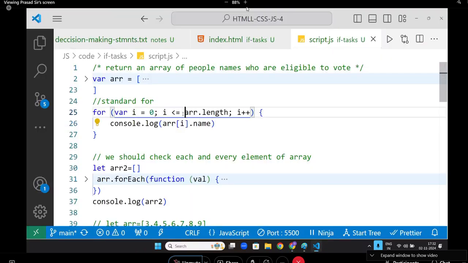ARR dot length equals to... it will not go, na? 0 to total 5 elements are there. So 5 is the length. So 0 index, first index, second index, third index, fourth is the highest one. Fifth index, it's not there. Fifth index, according to JavaScript, is undefined.